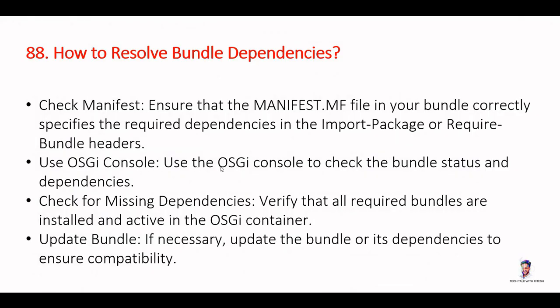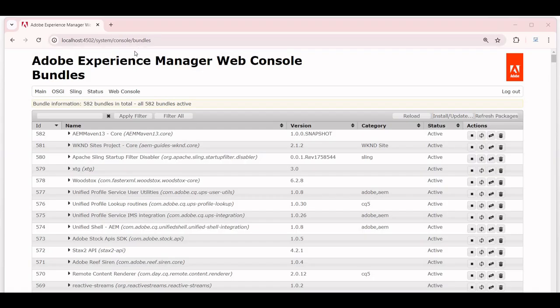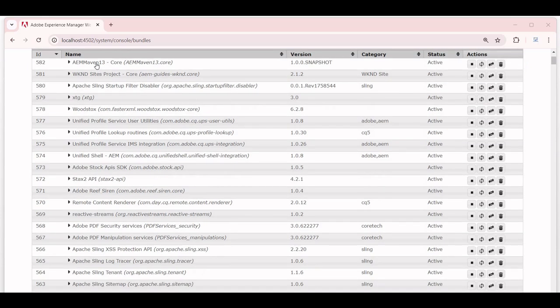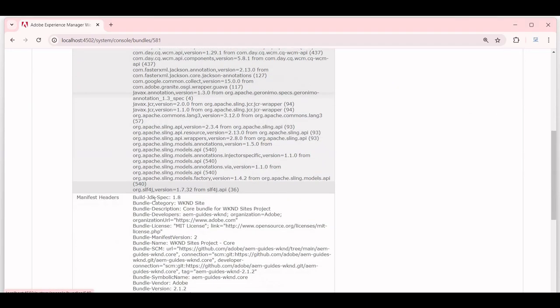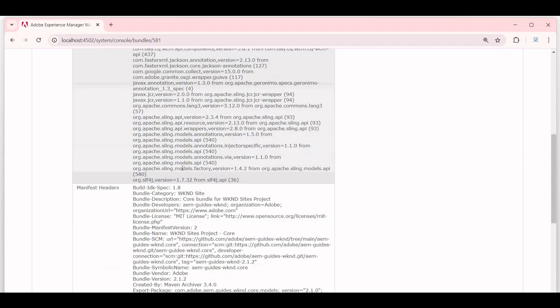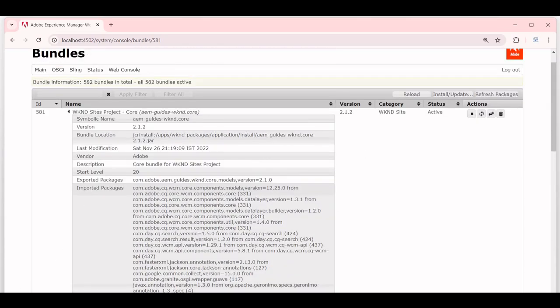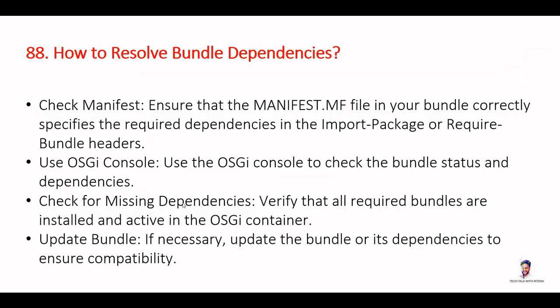And use the OSGi console. Use the OSGi console to check the bundle status and dependencies. I can go to the OSGi console, bundles, this part, and I can see all the bundles here with their status. And if they are not active, we can go inside the bundle and check what is not working. Maybe any of the dependencies are not fulfilled, not satisfied. We can check. This is how we debug, and that is how we check for missing dependencies over the console.